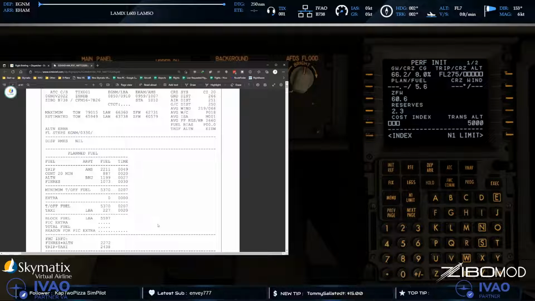Yeah, perfect. All right, then cost index over here, because remember I said to you guys we use a cost index of 20 in our virtual airline. It obviously tells us the cost index of 20, so I'm just going to put 20. So for the performance in the paperwork and the Zibo to match, use the same. If it's 40, it's 40. If it's 30, it's 30. We use 20.